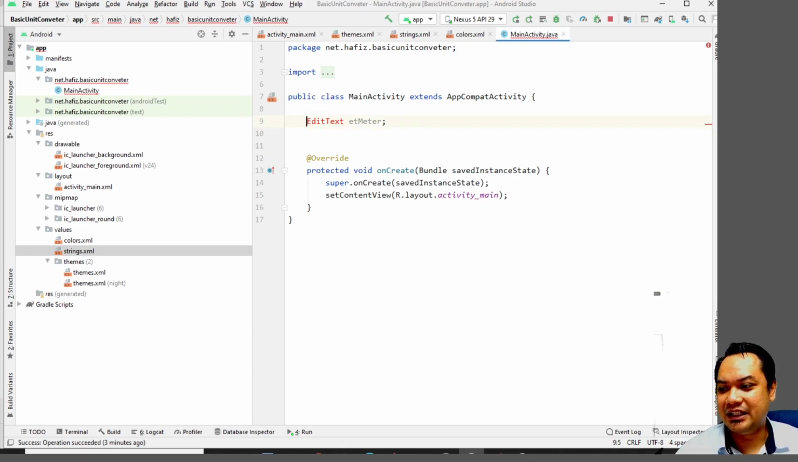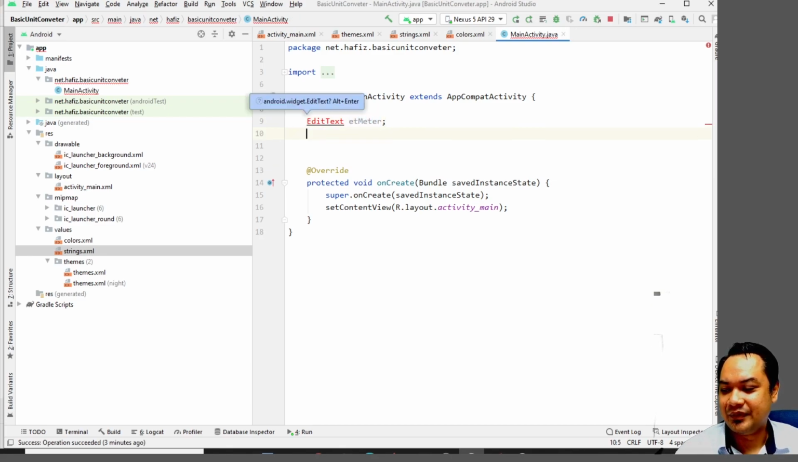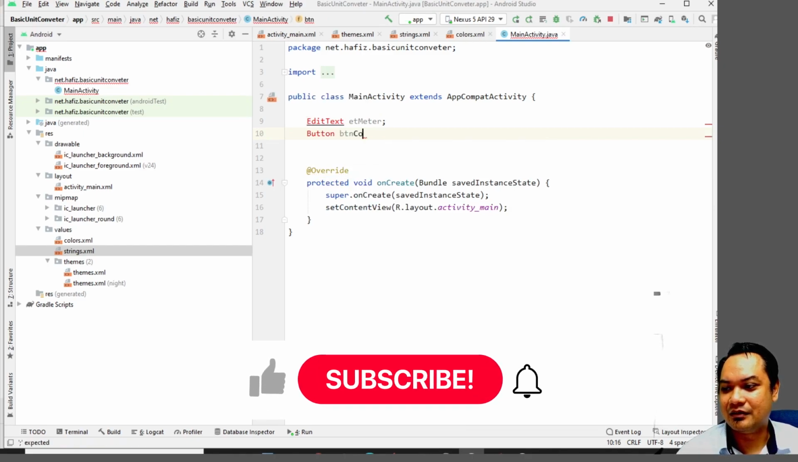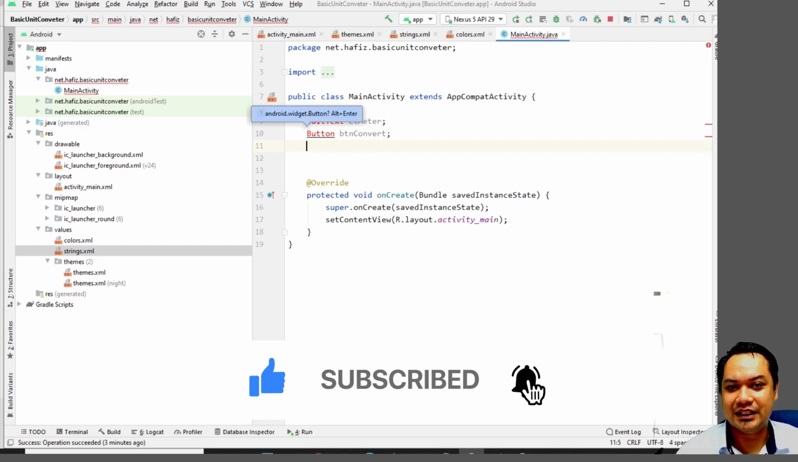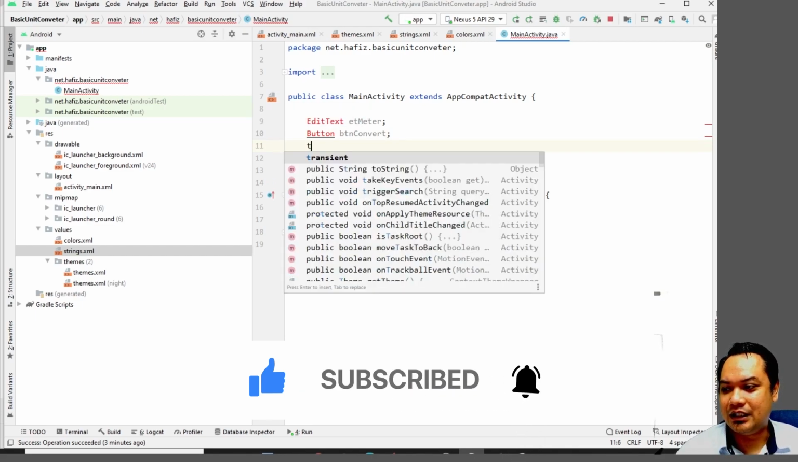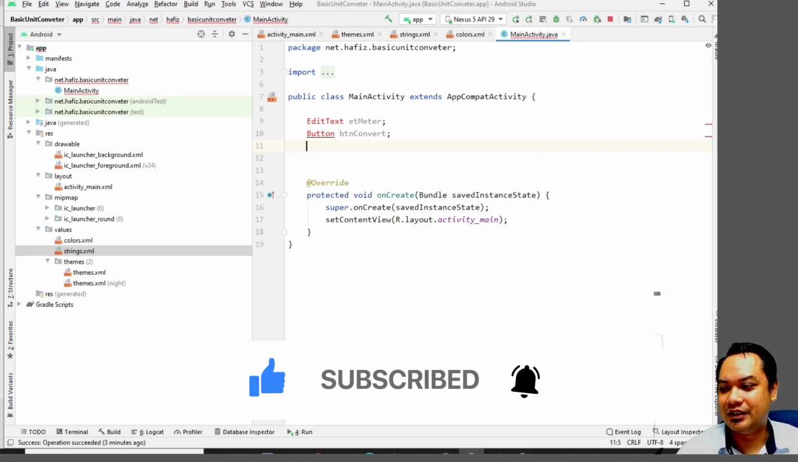Why etMeter? The et means that this is a type of edit text. Meter means the unit that you want to convert. And then the button, you could put btnConvert, because it is the button that you want to convert with. And then the output, tvOutput. So we put here TextView tvOutput.